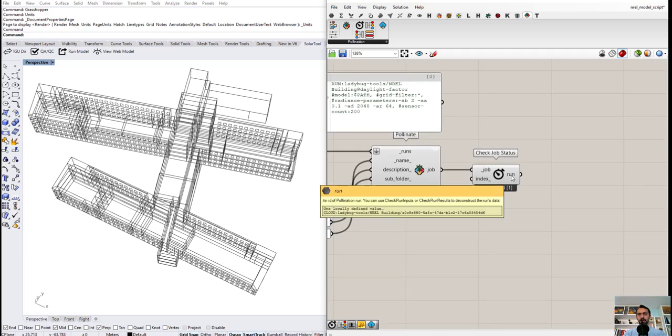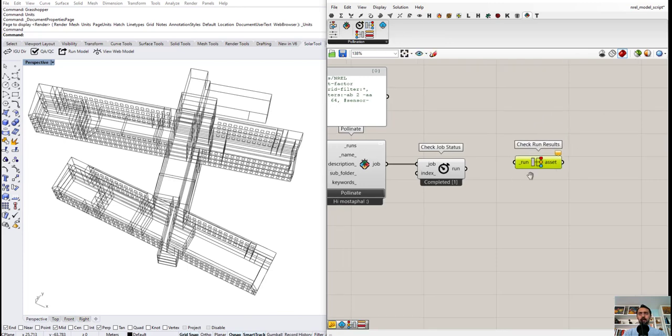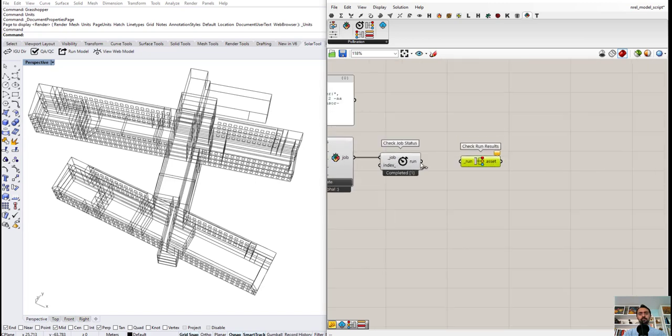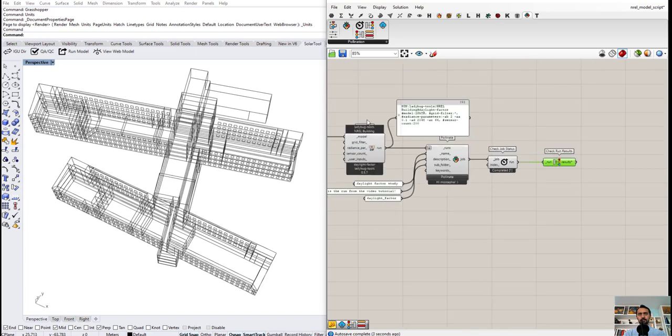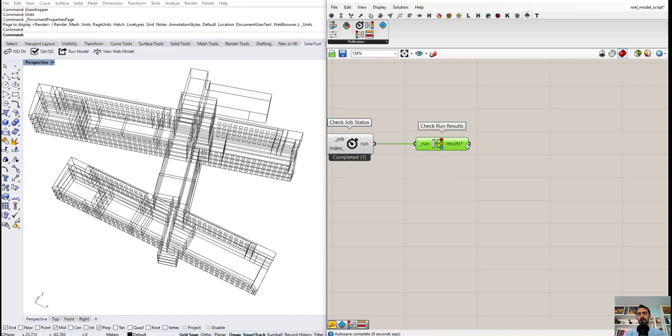So once the run is done, you can use the rest of the components that we have to bring down the results and visualize them. There is a component here called check run results. And keep in mind, based on the recipe that you have, the results will be different. If I connect this run, it knows what the recipe was, and based on that, it has only one output called results, which is a folder.